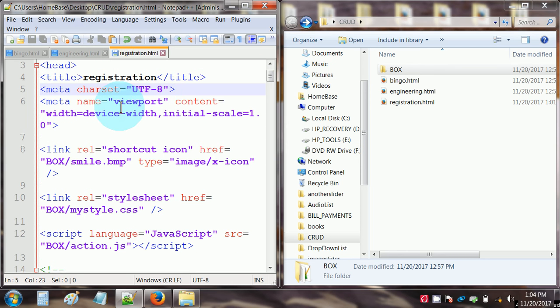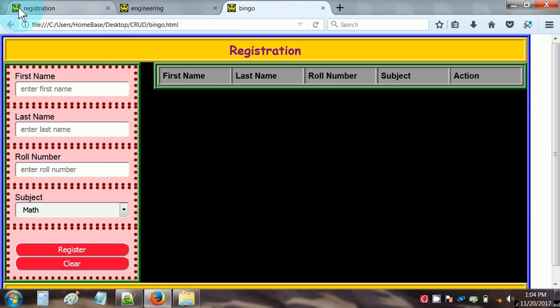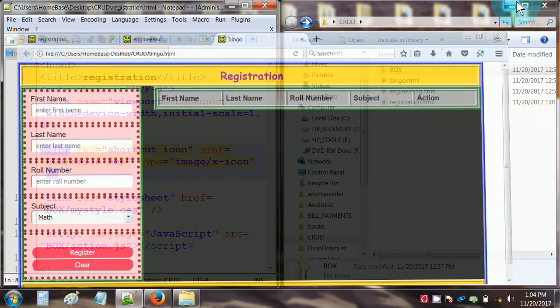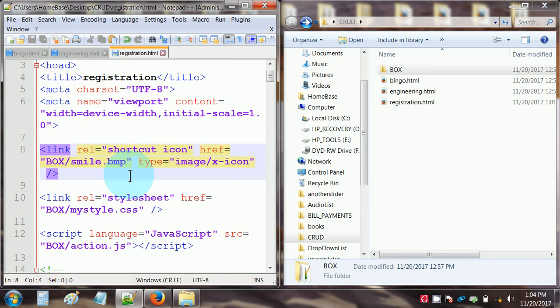So if you look at registration here, here's the head, here's the title, here's the meta charset UTF-8, here's the meta name equals viewport, here's the link that points to a bitmap image. So if I open this, you can see these little smileys up here next to the title. There's a smiley registration, smiley engineering, smiley bingo. That's my little image, and this is how you connect it. Link, rel equals shortcut icon, href equals, then you have to put the path.